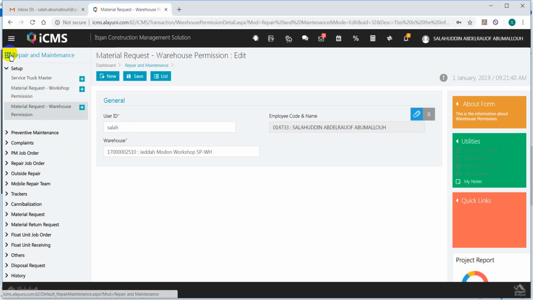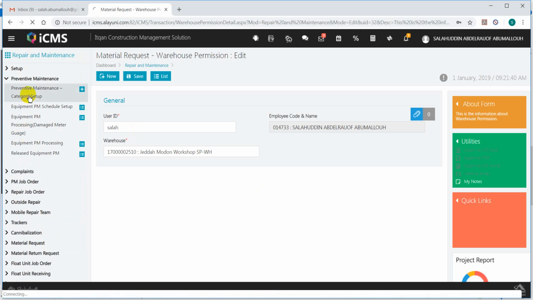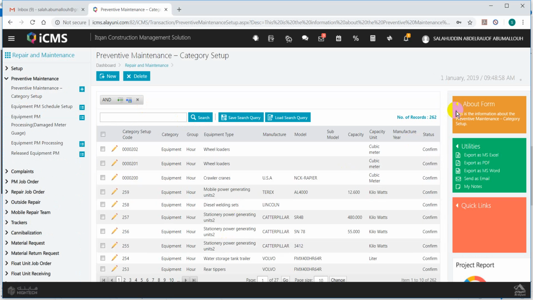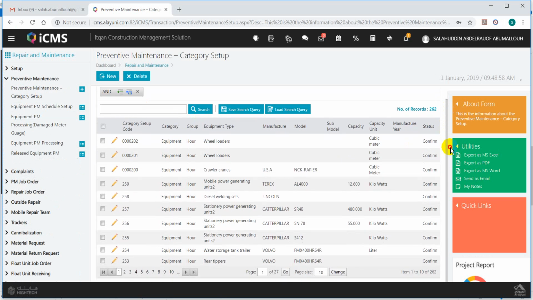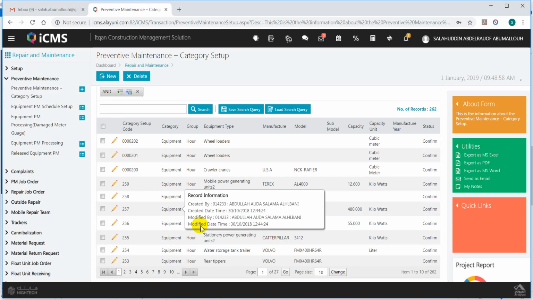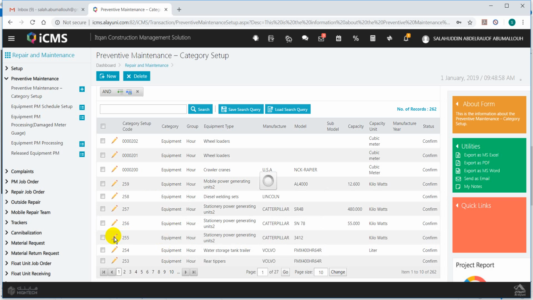Alright, let's go to the preventive maintenance module, repair and maintenance, preventive maintenance. So, preventive maintenance category setup. Here, I have the setup for each category. As I told you, it's already defined. So, let's take an example. We will go, for example, for stationary power generating units 2. Let's open that.